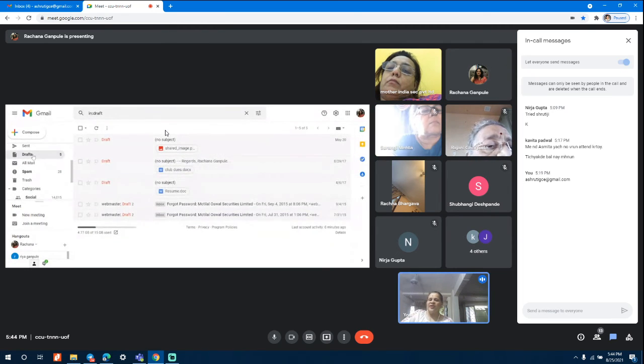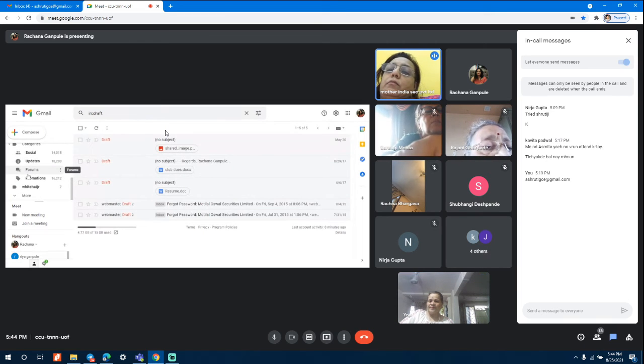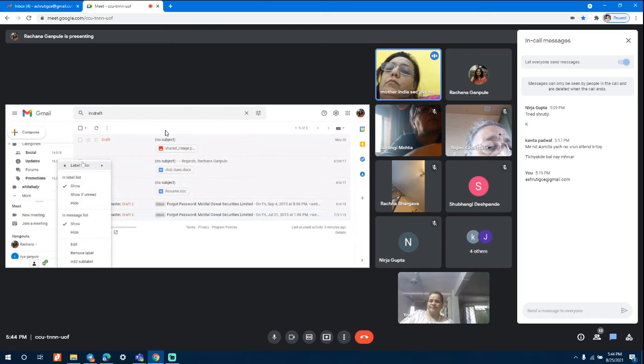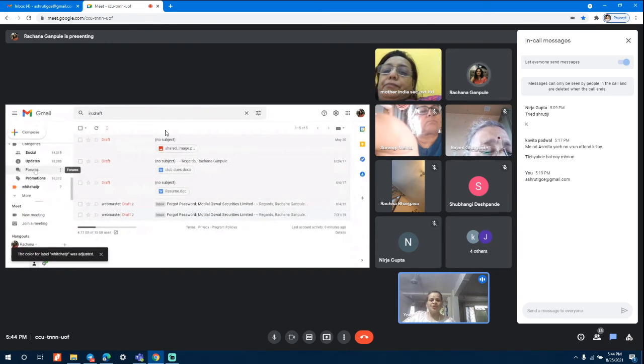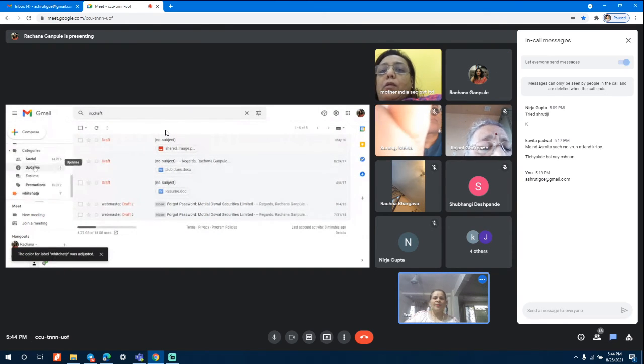Now when you have the White Hat Junior label there, you can change the color as well. Yeah, I can see that. Okay, I got it. Great. Has everyone understood and got it now?